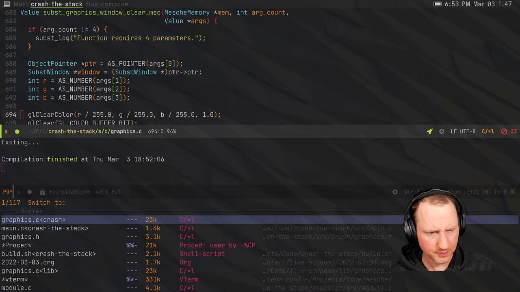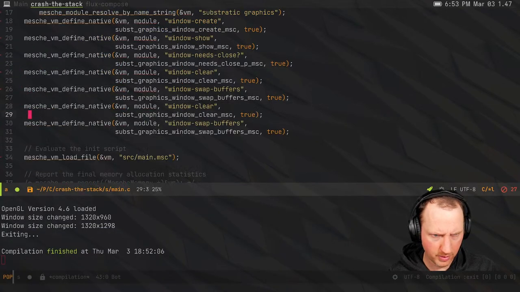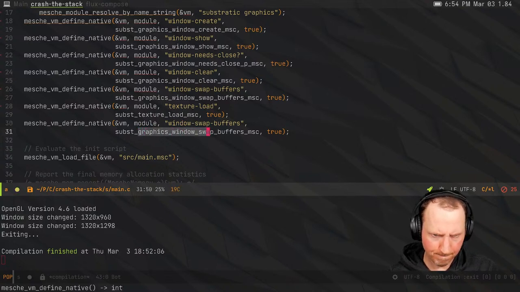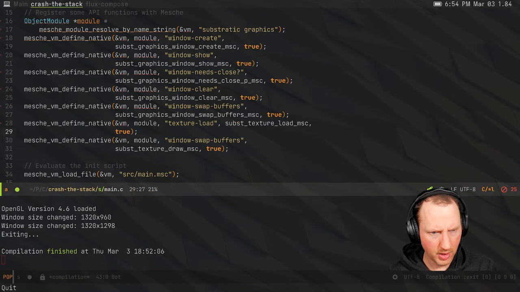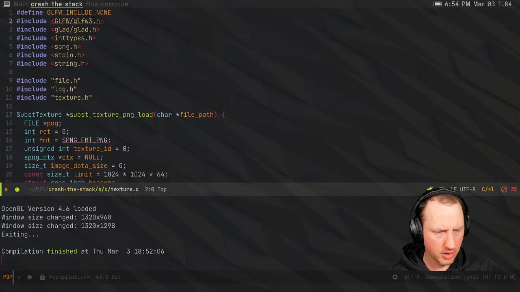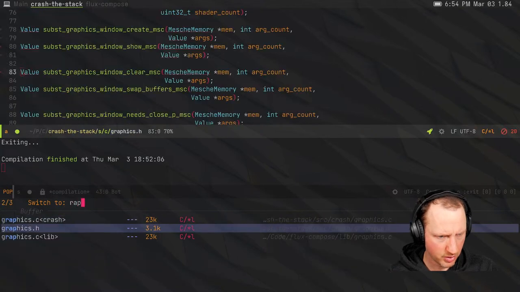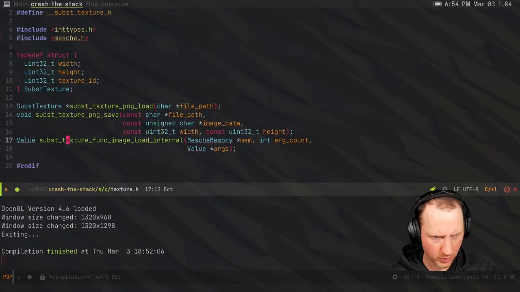Let's go with main.c. We're gonna copy these two. Texture load. Let's put them in texture. How about that? Texture load MSC. Texture draw. And then we'll go into crash, texture.c, even texture.h, I would say. Graphics.h. Let me grab the signature that we need. Now we're here.